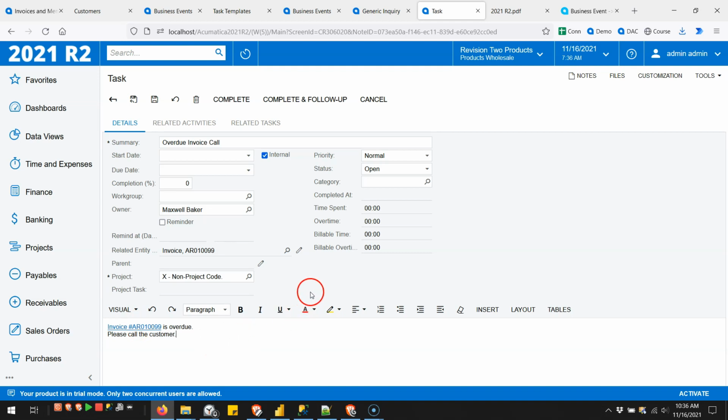But the main point is that we can actually have a business event create this dynamically. I think it's a really cool feature, and I think there's a lot of uses for it.